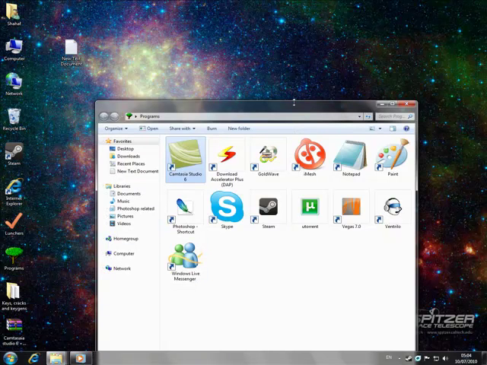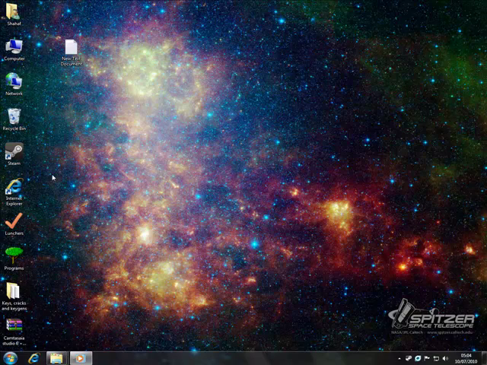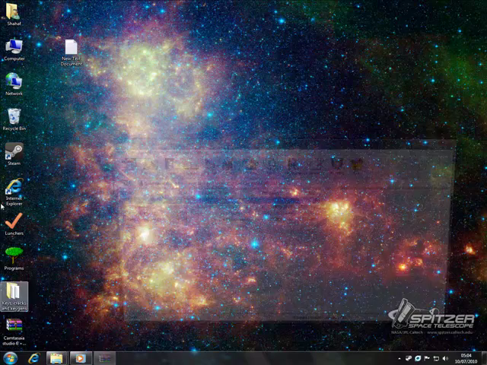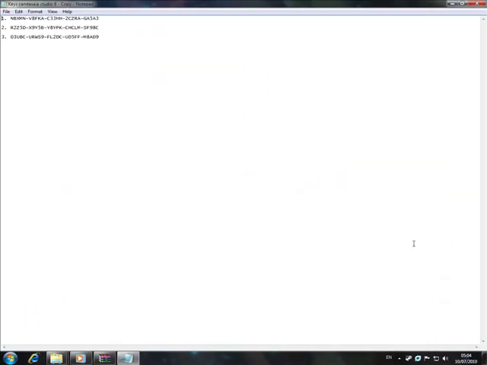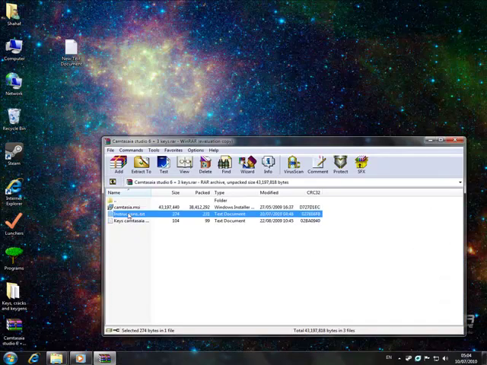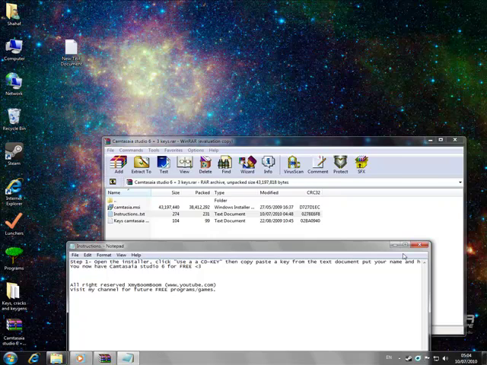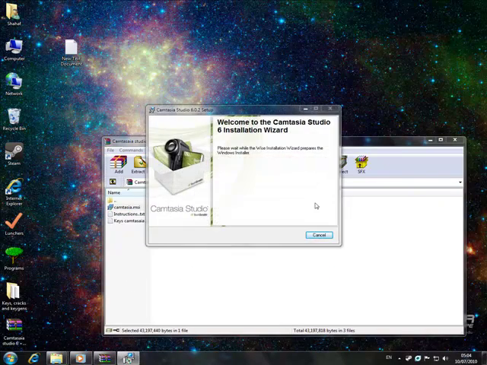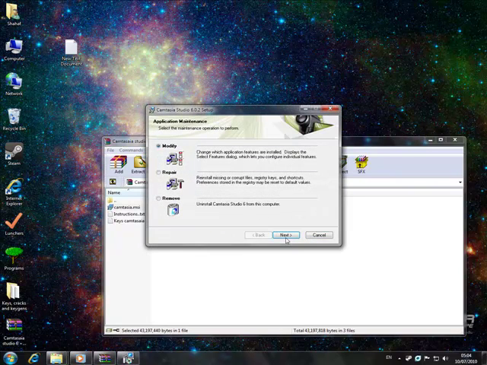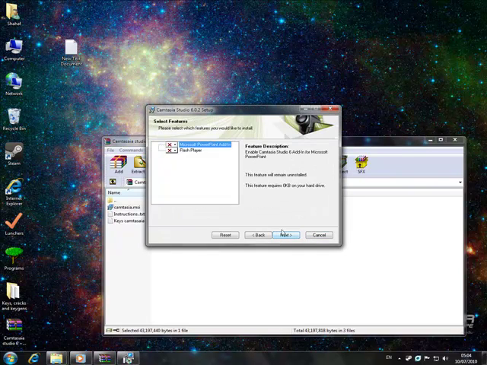So, first thing, when you download the file, the link will be in the description. You download a file with three keys. There's your keys. You have instructions how to install if you don't know. You pretty much open the installation. I can show you guys. Pretty much open it. You go next.